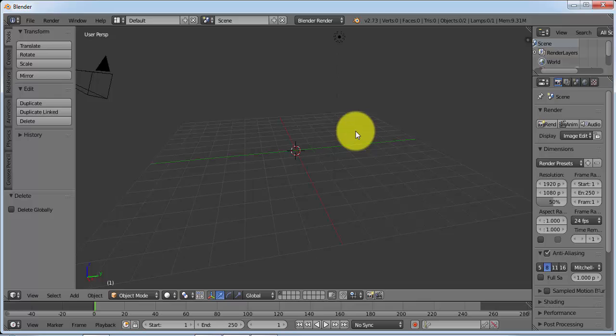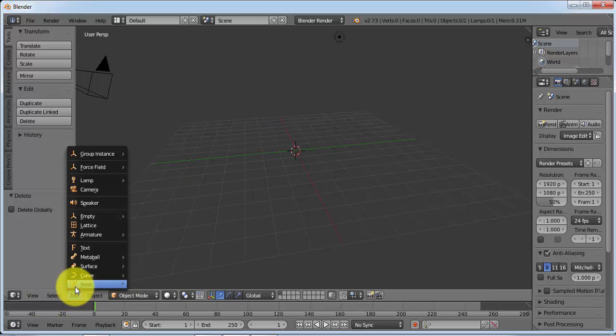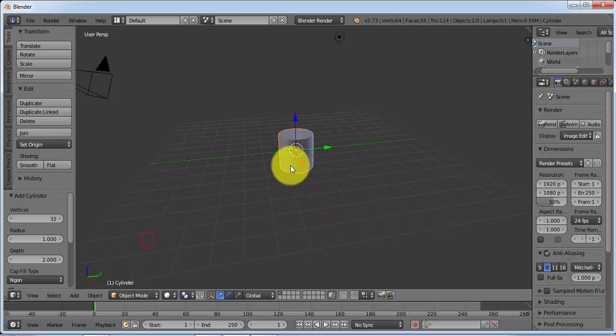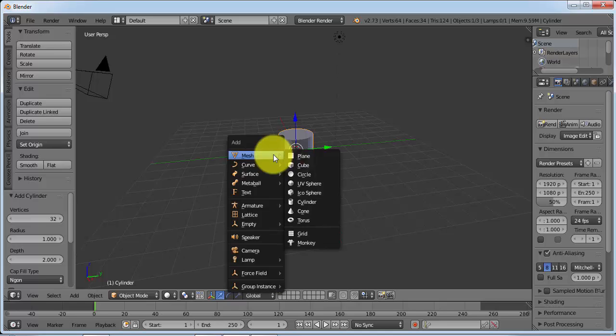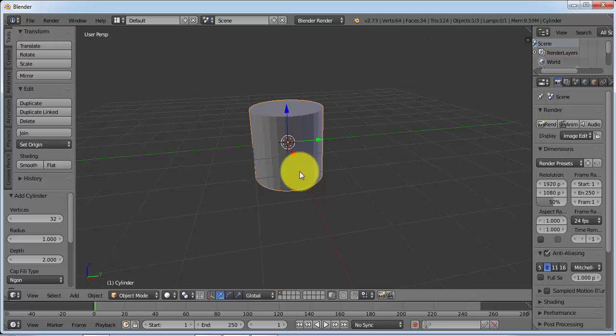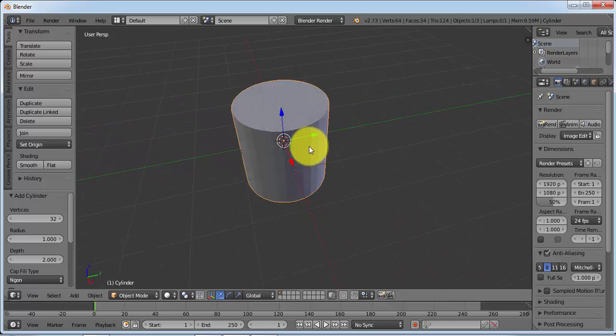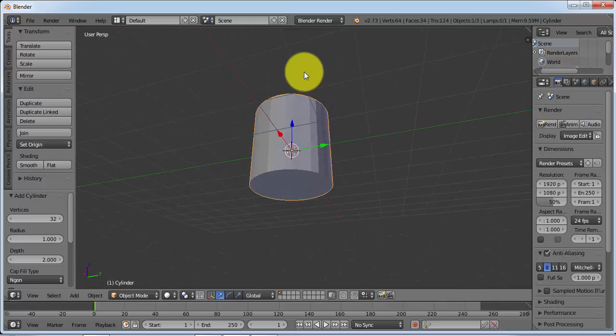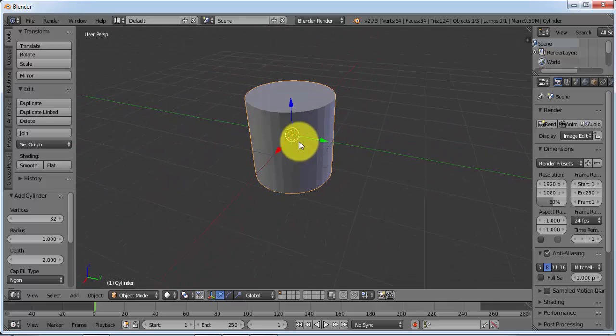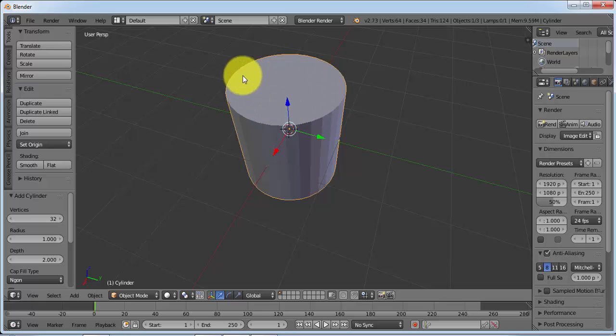Now we need to add a cylindrical shape. You can do that by going here, Mesh, Cylinder. You can also do that by clicking Shift A and this add menu will appear. Now zoom in a little bit, and as you can see, this is a solid cylinder. We need to delete this face.